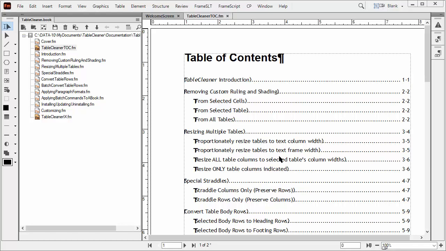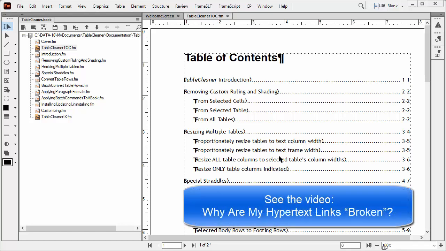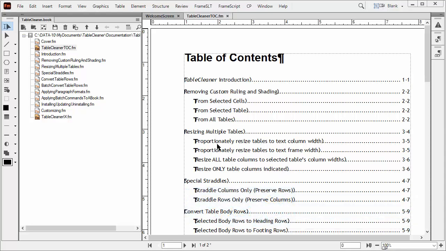If you've seen my video, Why Are My Hypertext Links Broken? You'll know what problem we have here when you have character property changes in a table of contents. Every time there's a character property change, the link is broken. So let's just illustrate this.